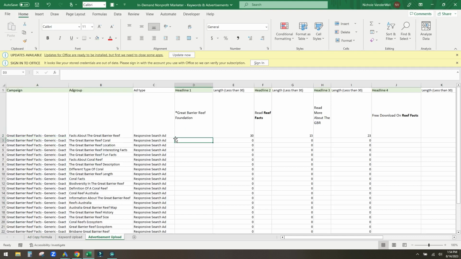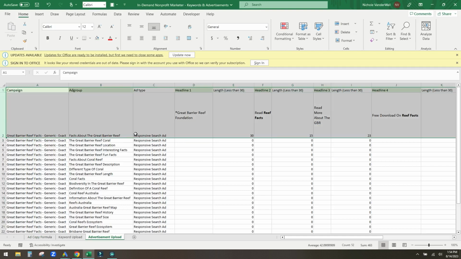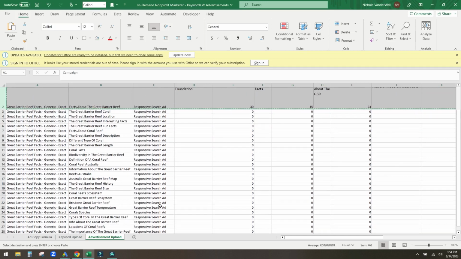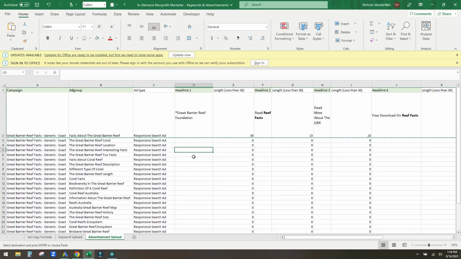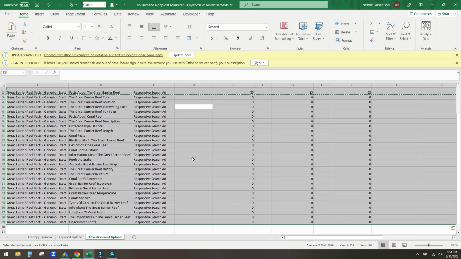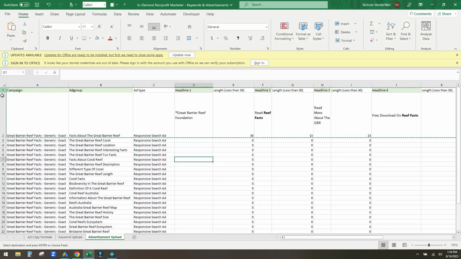All right, so now we've got all of our ads written. Let's go ahead and import into Editor. So I'm going to select all the data. In this case, it's only one row because we've only written one ad. In your case, hopefully it would be select all of the data. Again, a really quick way to do that is Control A or Command A. That just selects all the data.